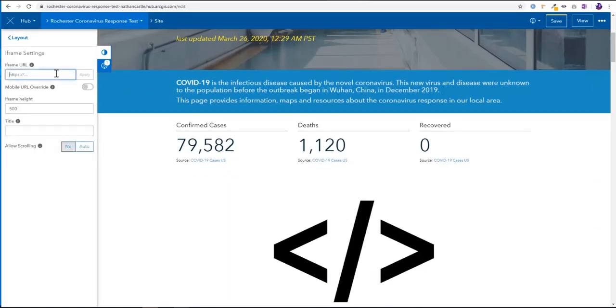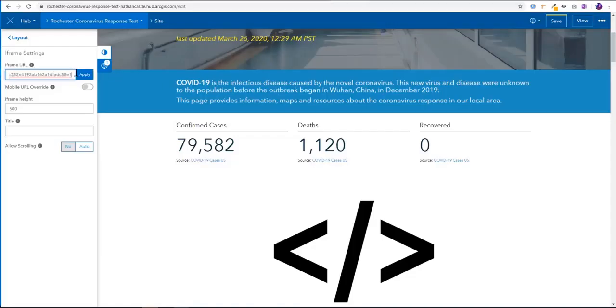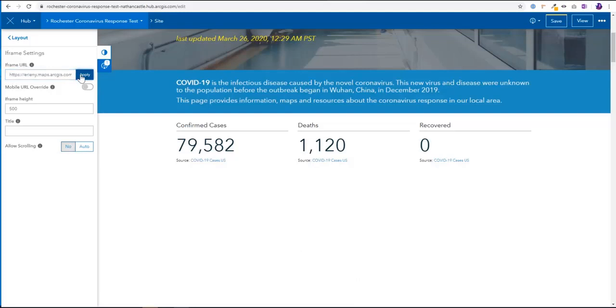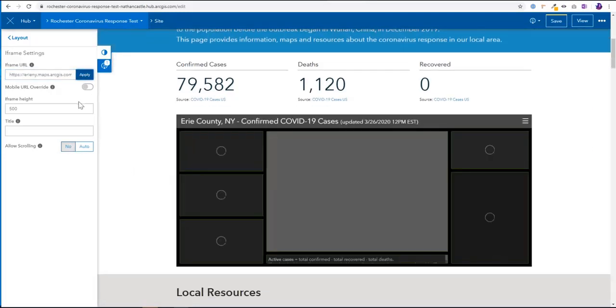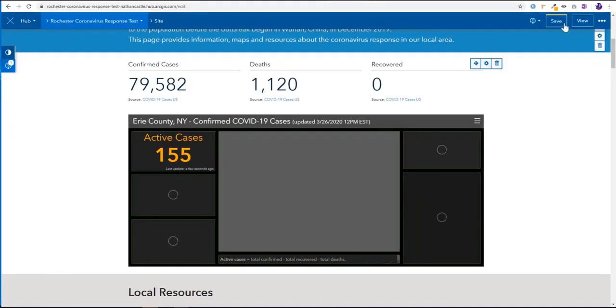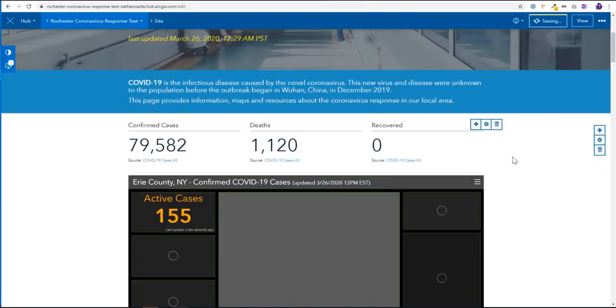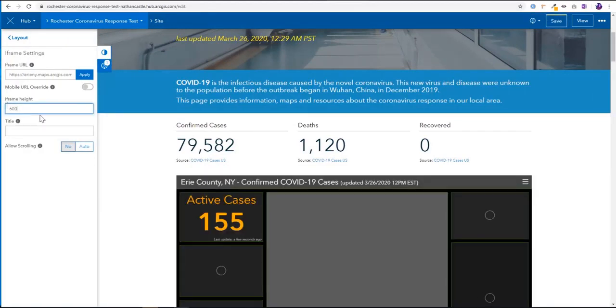And you'll see all I need to do is get that URL from that other dashboard that I copied. I paste that URL, I'm going to hit apply. It's going to load in that dashboard, and now I have a dashboard embedded within my website. I'm going to hit save. So you can see, you can start to grow the content that's on your website organically as it's created during your response.